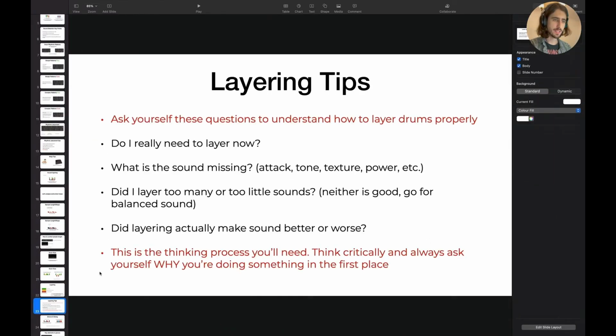And here are some layering tips. Ask yourself these questions to understand how to layer drum sounds properly. Do I really need to layer? If yes, what is the sound missing? Is it missing attack, tone, texture, power? What is the thing? Did I layer too many sounds or too little sounds? Neither is good. Go for balanced sounds.